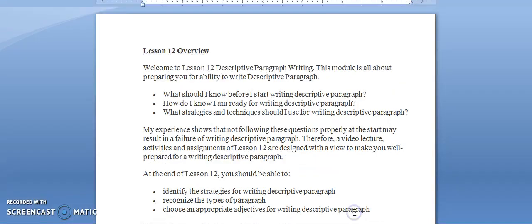And the last one is here, lesson overview. Lesson overview is about everything that prepares the students for ability to write descriptive paragraph. Here are some questions for the students to follow. They may be really helpful, as well as outcomes that the teacher expects them to complete.